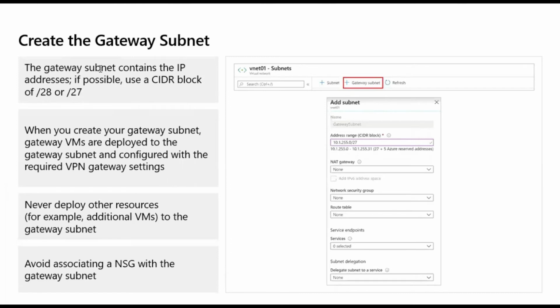Gateway subnet is kind of like your IP address for your routers. So that gateway, it will have an IP address, because a gateway needs only like one IP address. That's why it could be /28 or /27 from that range or block.